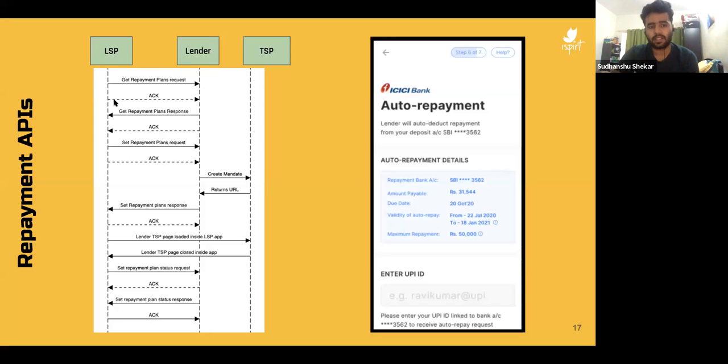Again, the LSP helps the customer choose the best loan repayment option and calls the set repayment plans API.